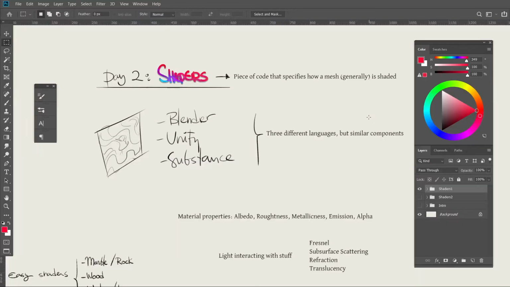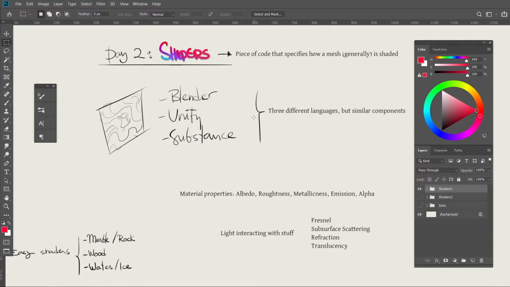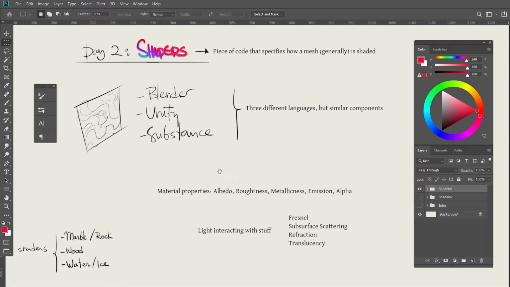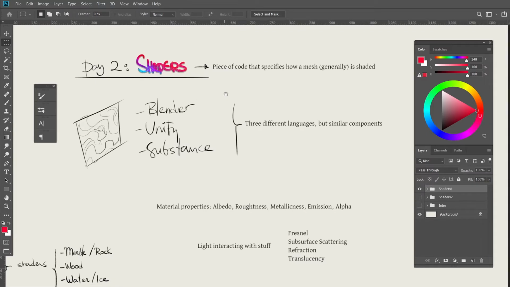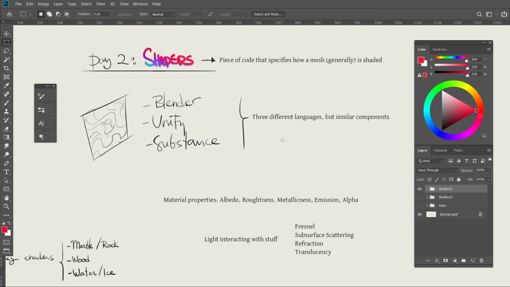So I'm going to go back here and write down some things. Shaders are a piece of code that specifies how a mesh is going to be shaded. And this goes from the very basics, like plain colors and a lit shader, just one color, to very complicated stuff, things that create displacement, things that create motion, things that are animated through time.